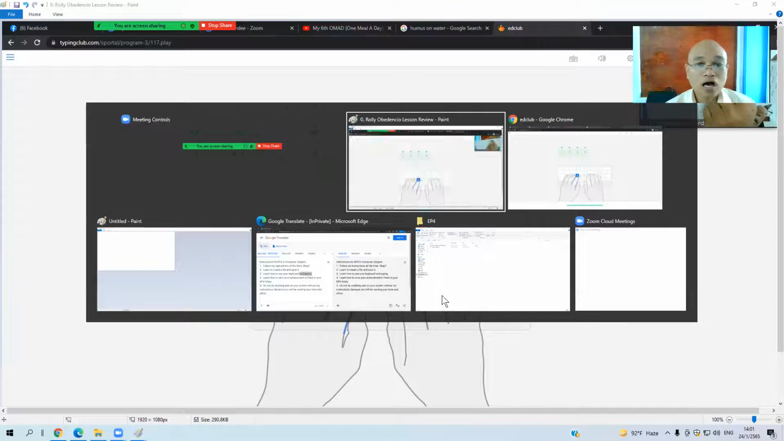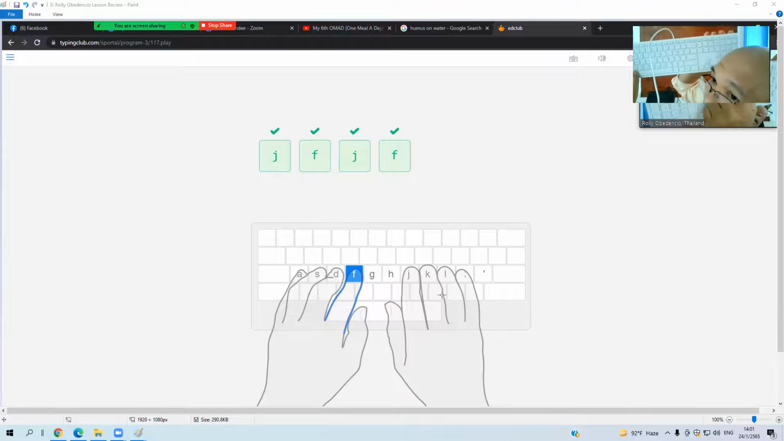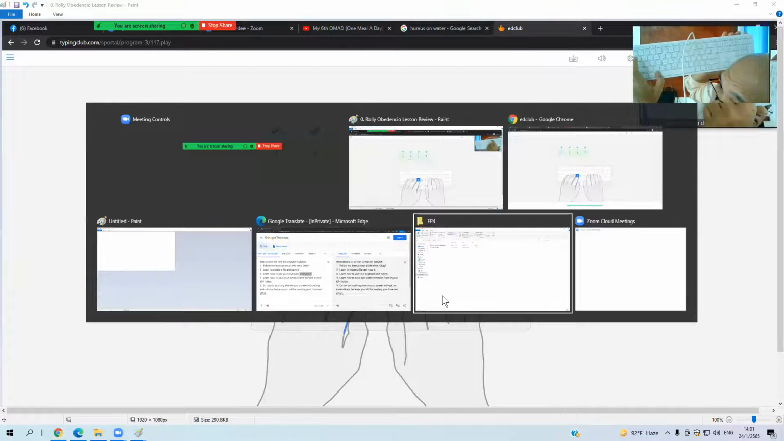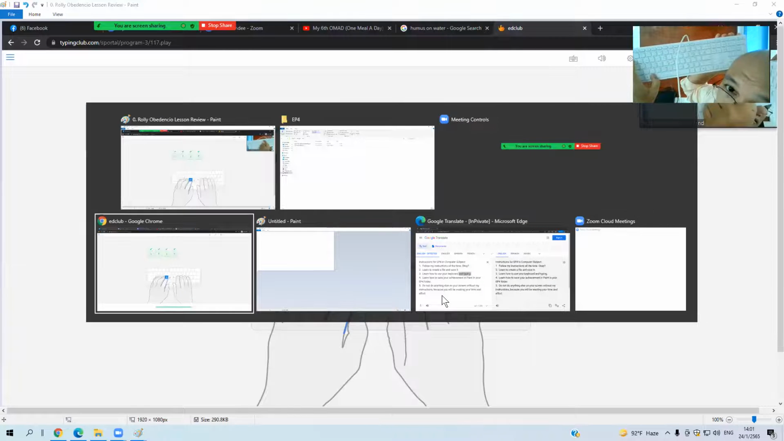If you press Alt Tab again, I'll show you. Alt Tab is used to change to another application or program. You can change from one software to another using Alt Tab, and that's very easy to do.